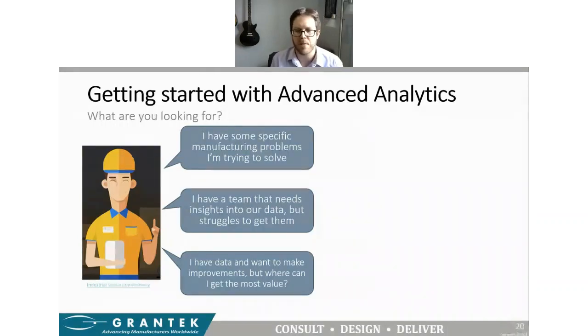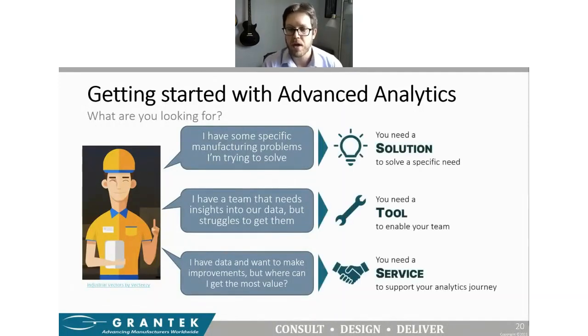Or there's just this intuitive feeling: I know we have a bunch of data. I think there's real opportunity in it, but I'm not quite sure where to start in a way that's going to drive the most value for our organization, and I need help. So we take similar but slightly different approaches to each. You either are going to need a solution to solve a specific need, a tool to enable your team, or a service to support your analytics journey.